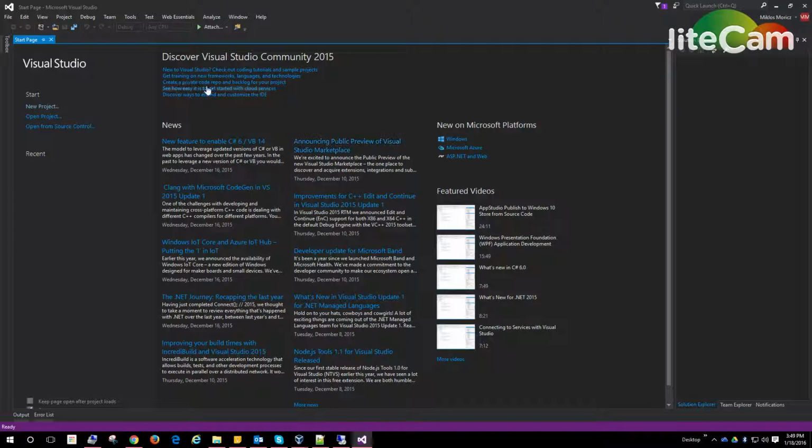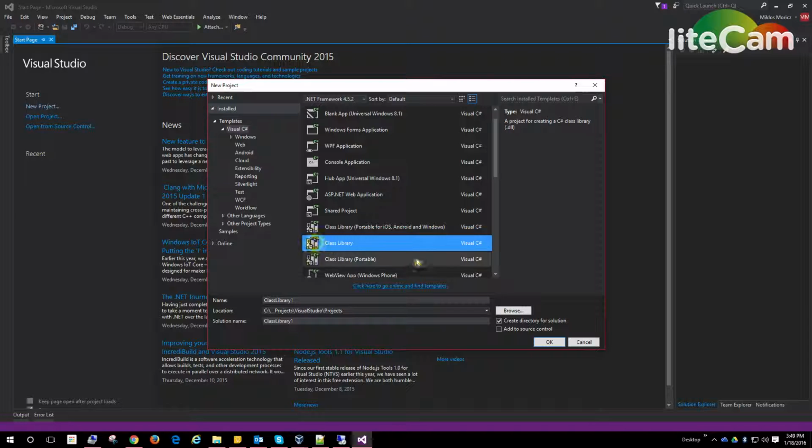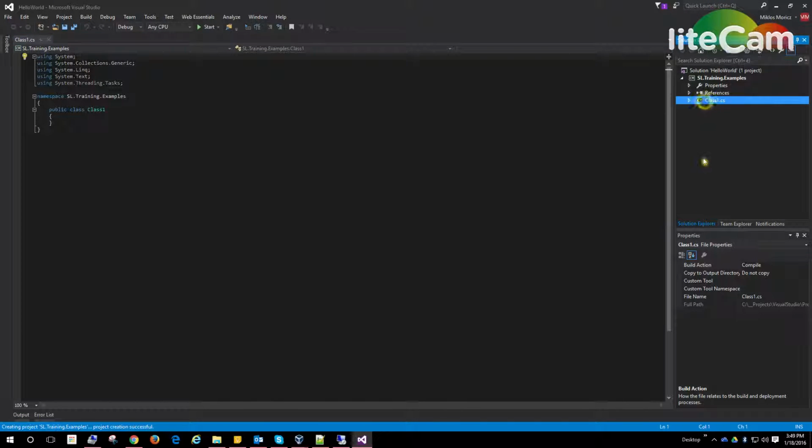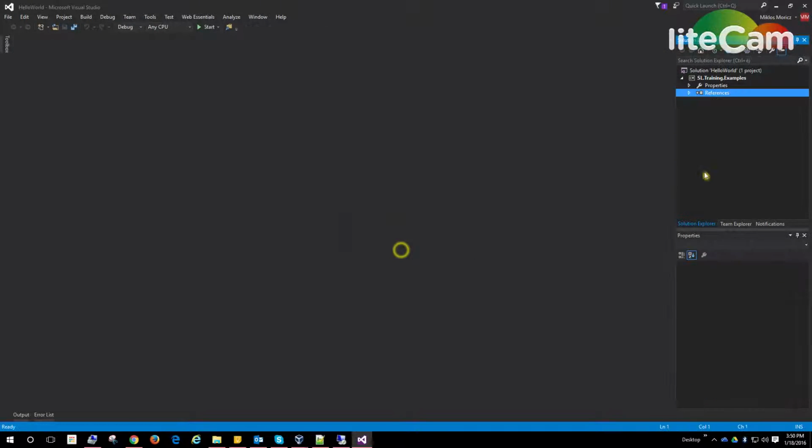You just start the Visual Studio project, click on the new project, and we need to select the class library. We say it will be the strict line training examples, and solution name, it's actually only the folder name, so we just say hello world. And after it's created, we don't actually need the Class1.cs, because we will import our files that are extracted out from the zip file I attached to you.